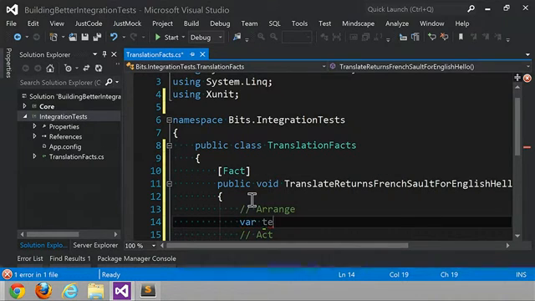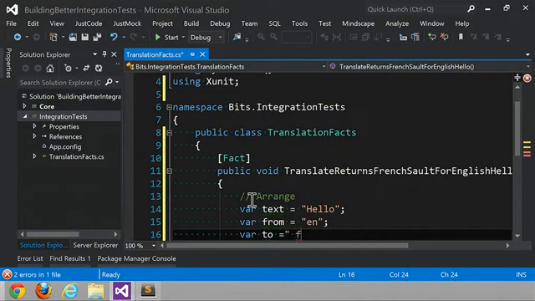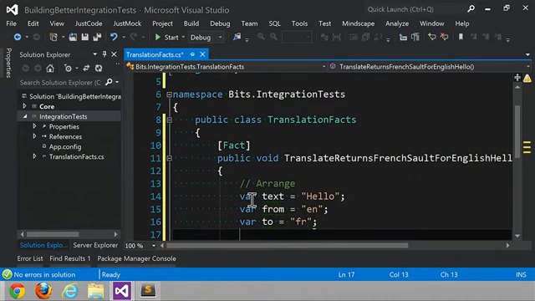So in this case here, I'm going to get some text, and I'm going to say hello. And I'm going to say it's coming from the English language, and it's going to the French language. And what I'm actually doing is I'm expecting it to come back as salut.